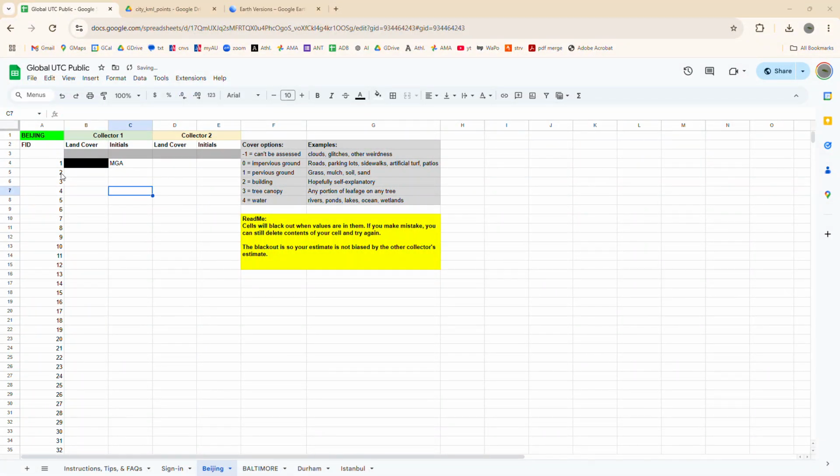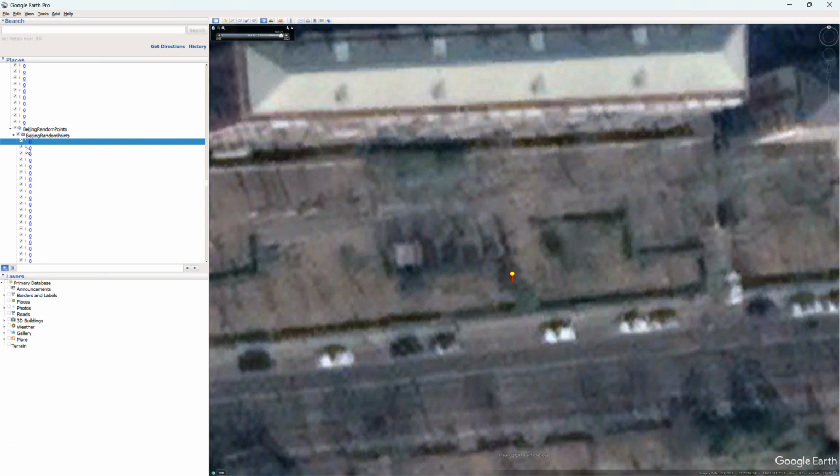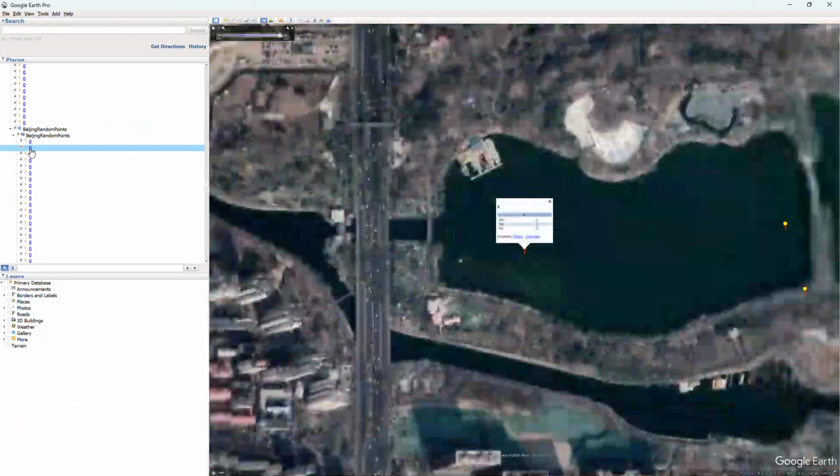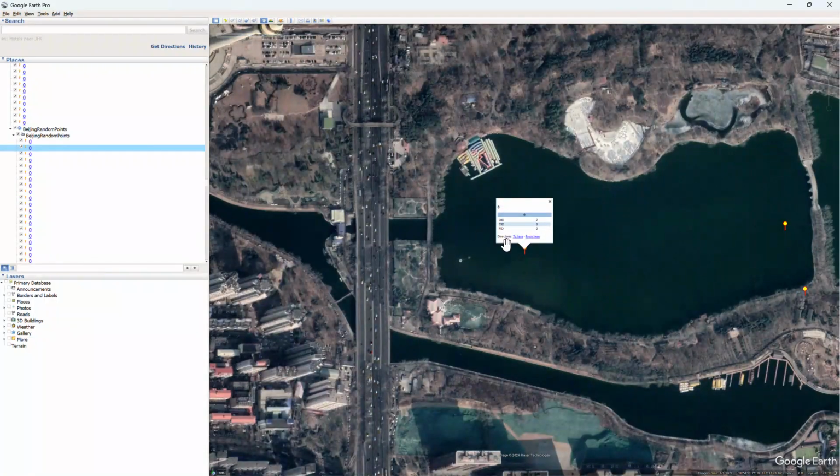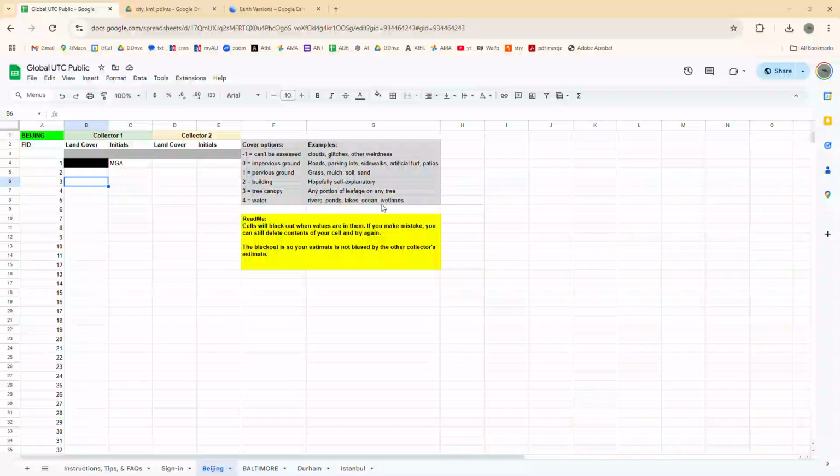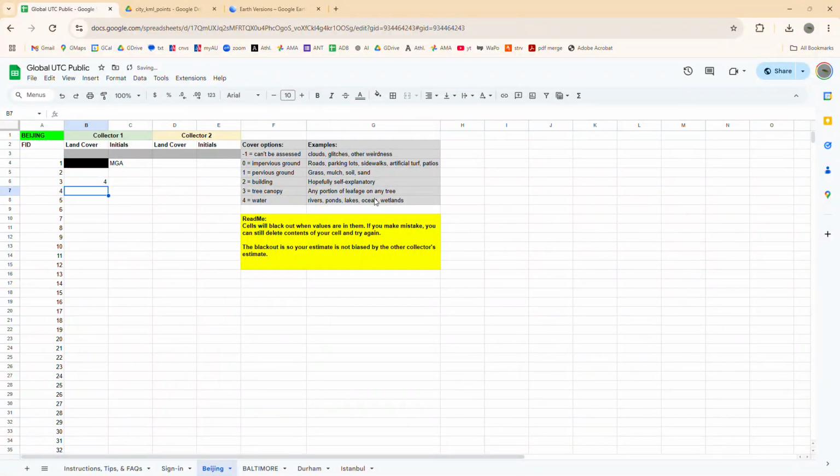Let's look at number 2. We're getting some good tough ones here. This is a good starting point. Okay, that's pretty obvious. That's water. Don't do any further testing there. Whoops, see, I did that wrong. Control Z to back that out. Water.